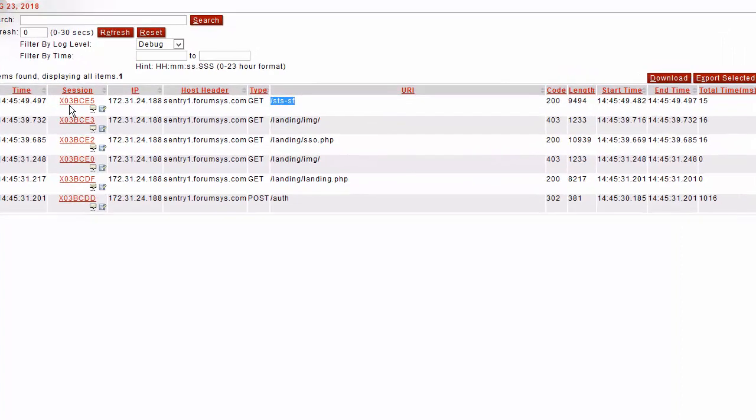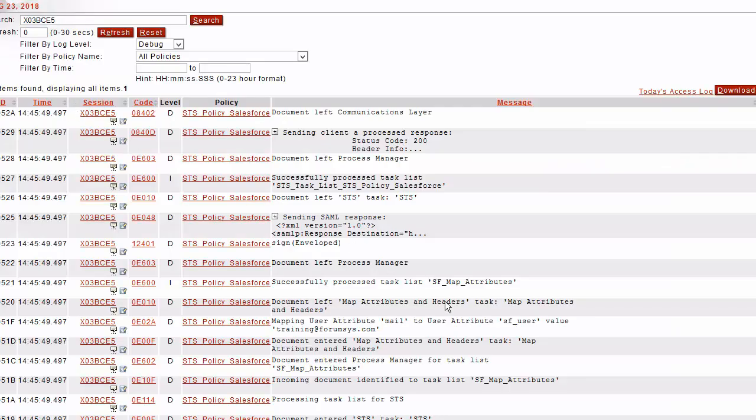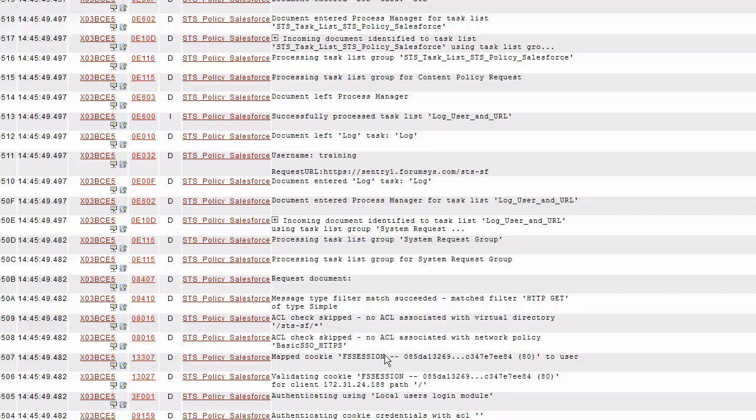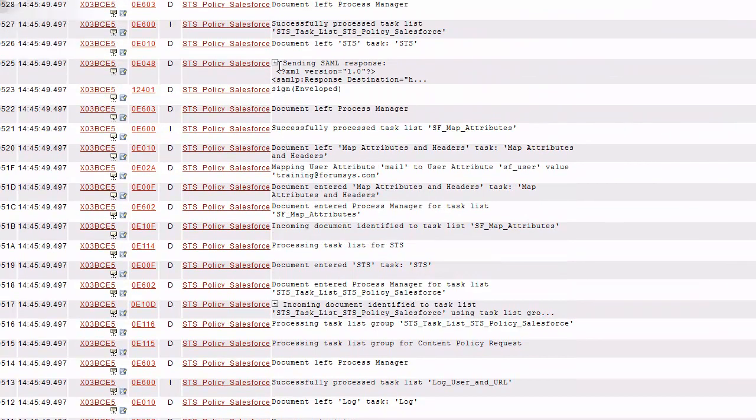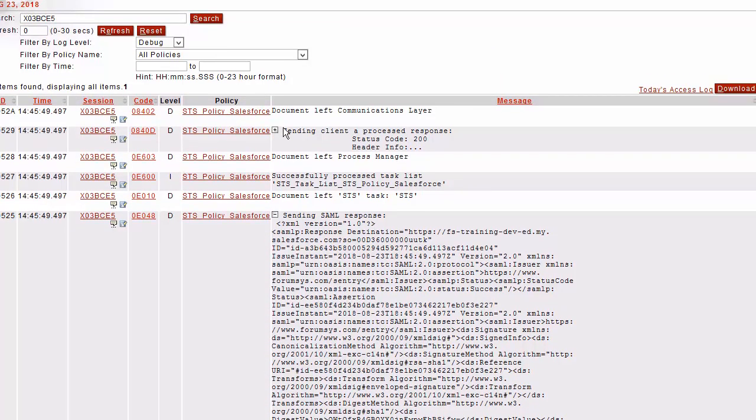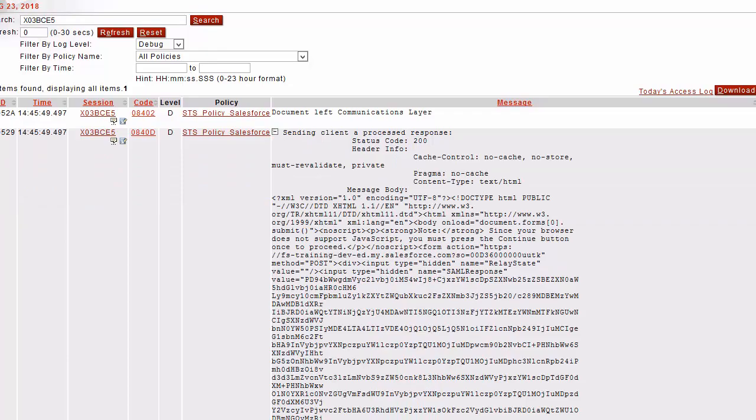From a Sentry logging perspective, there's just one transaction for this SAML SSO flow with Salesforce. This is the call to the STS policy. You can see Sentry validate the cookie to identify the user, generate the XML SAML with the user's email address, and lastly return the HTML form to the browser with the encoded SAML. The browser will use JavaScript to post this encoded SAML to Salesforce.